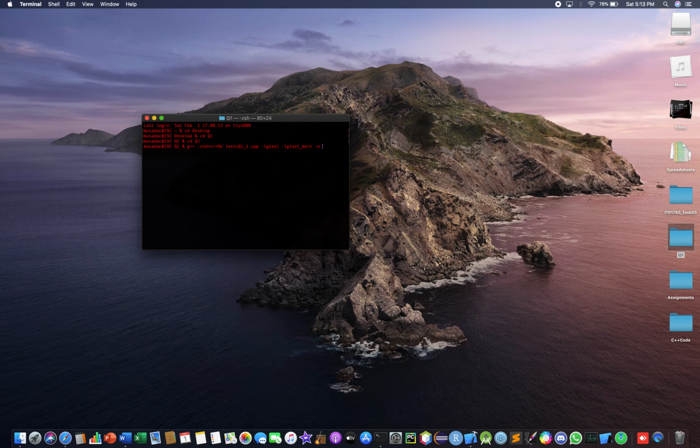For example, I'm writing Codetacular. After that, it will execute and make the exe file. Then we will write ./ and the name that we kept for the exe, which is Codetacular, and it will run the test case. As we can see, we have a new test case.